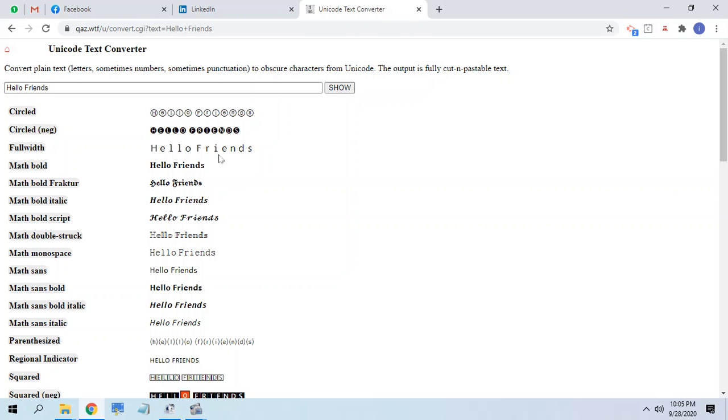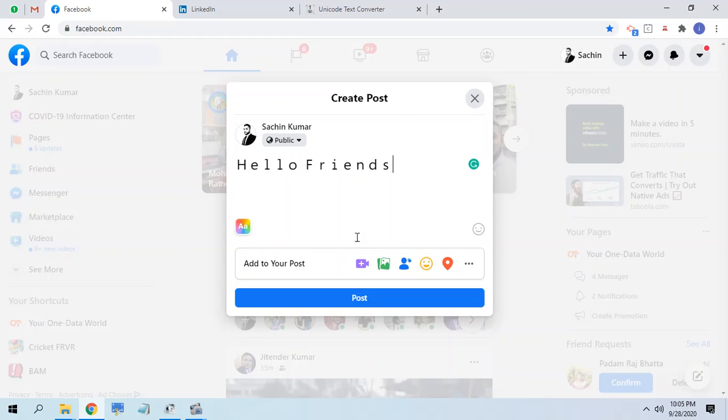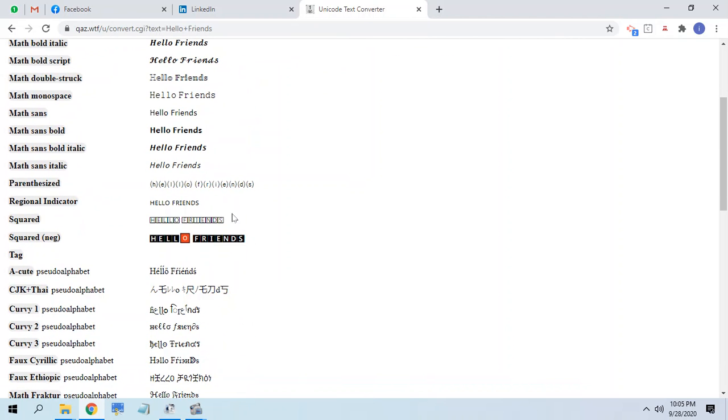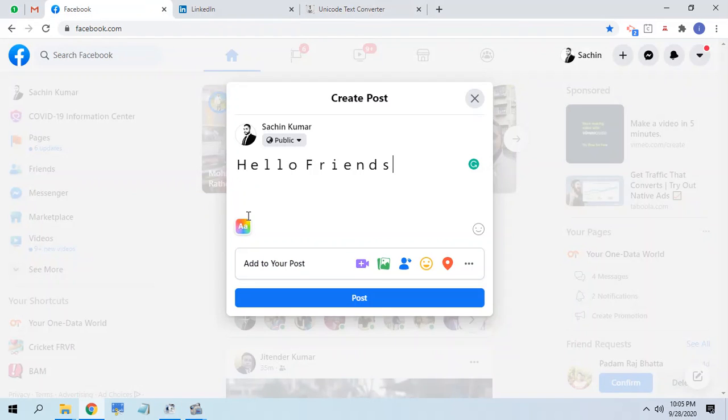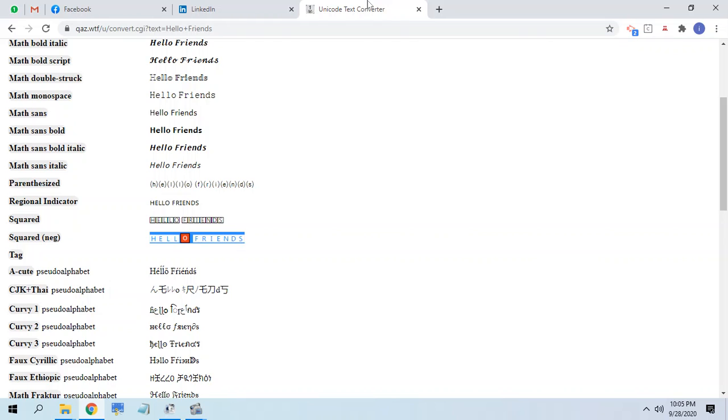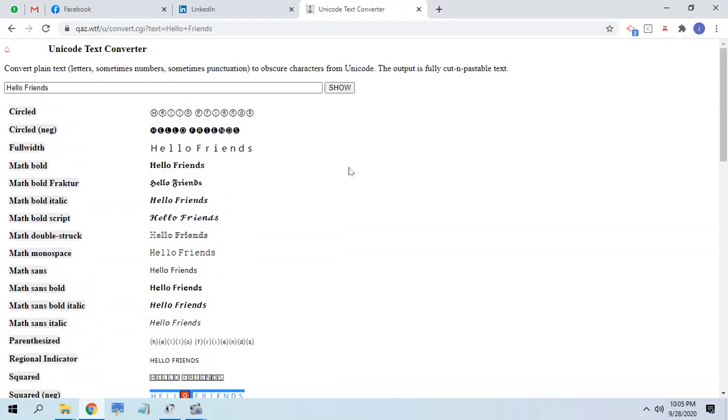So for example, I just want to use this particular styling to post on my Facebook, or in case I want to use different styling at a time, that also I can do. I can simply select that particular text in different styling here and paste it wherever I want. I can paste it in LinkedIn or maybe on WhatsApp, or wherever I want to paste. So this is Unicode text converter. You'll find it in the description.